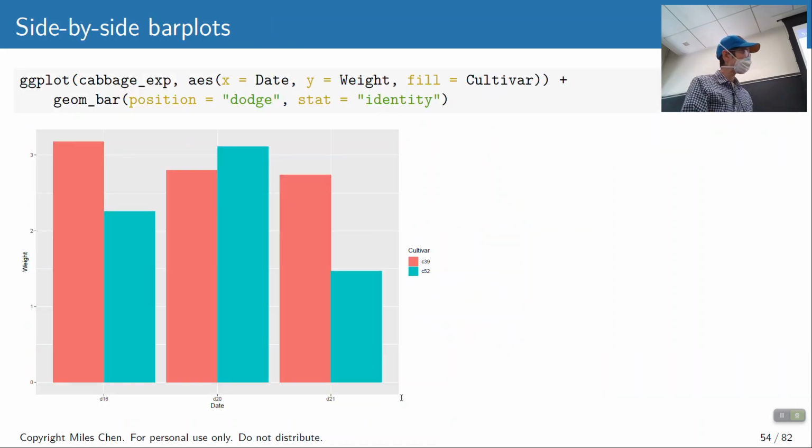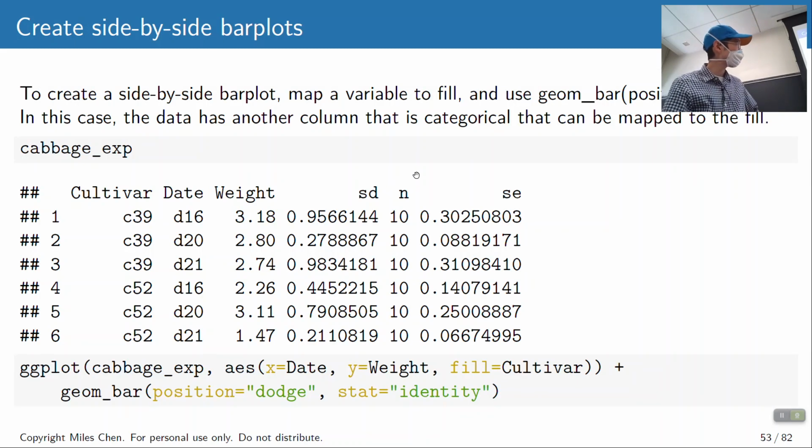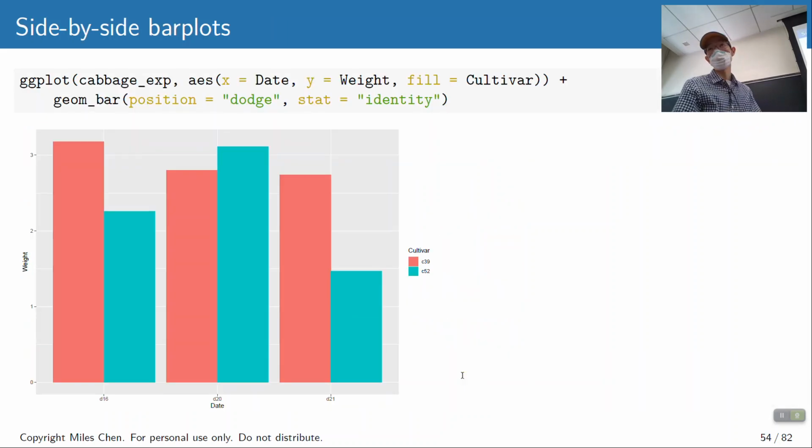And this is the plot that we get. 3 positions on the x-axis for the 3 different dates, 2 colors for the fill colors, 2 cultivars, and the height of the bar is the weight. The other variables, standard deviation, number, and SE, those were never mapped to anything, so they are not represented in our visualization.